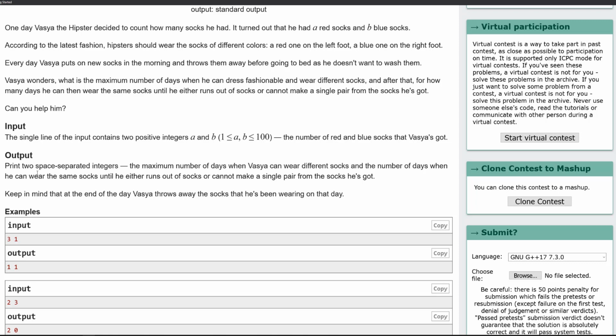You read the problem, it's pretty straightforward. In this case, the minimum between the two counts is going to give us how many pairs he can put together that are of different colors. After that, what we need to do is take the maximum number minus the minimum number, and we divide that by 2 because a pair means 2.